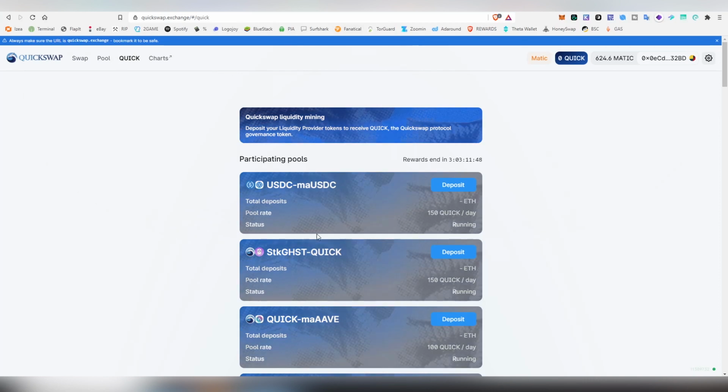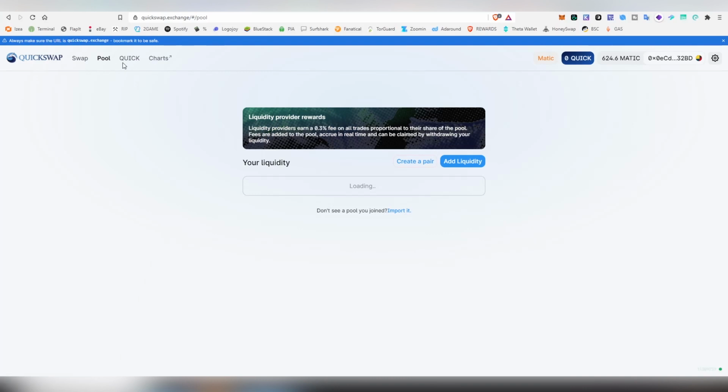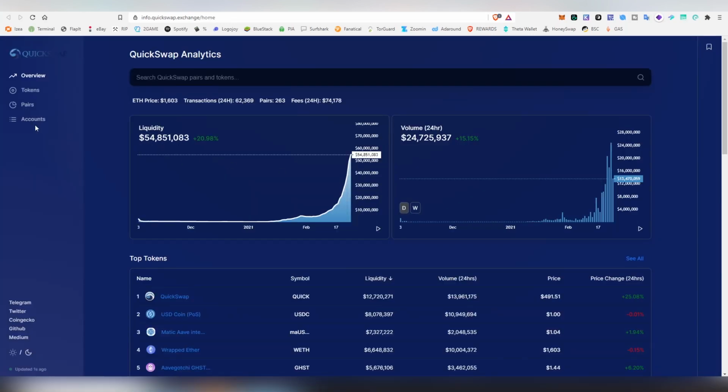First thing we're going to be looking into is the Quick, and there's the liquidity mining that is currently going on. Then there's the pool page, which we're going to be using, and then there's a charts page looking at the amount of liquidity and everything that has been provided on the Quickswap exchange so far. Let's see how much they have accumulated. $54 million, that is very impressive. And this has been slowly growing up, and this is not going to be ending here.